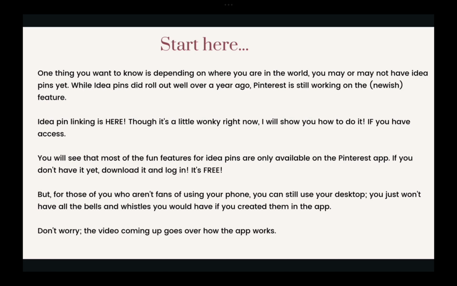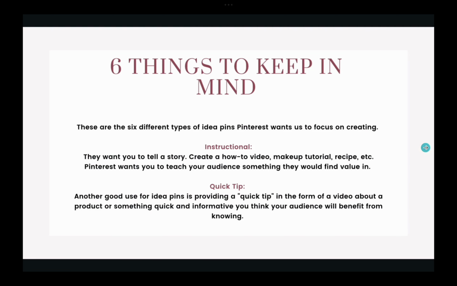I'm going to show you how to create them on the desktop and on your phone. Now, there are a lot more features when doing it on your phone in terms of music that you can use and moving elements and stuff like that. If you're not a fan of using your phone or the Pinterest app, you can do everything in Canva: add music, moving elements, do it that way. I'm going to show you how both work. So I'm going to start with the desktop, and then I'm going to show you on my phone, in the Pinterest app, how to do idea pins that way as well.